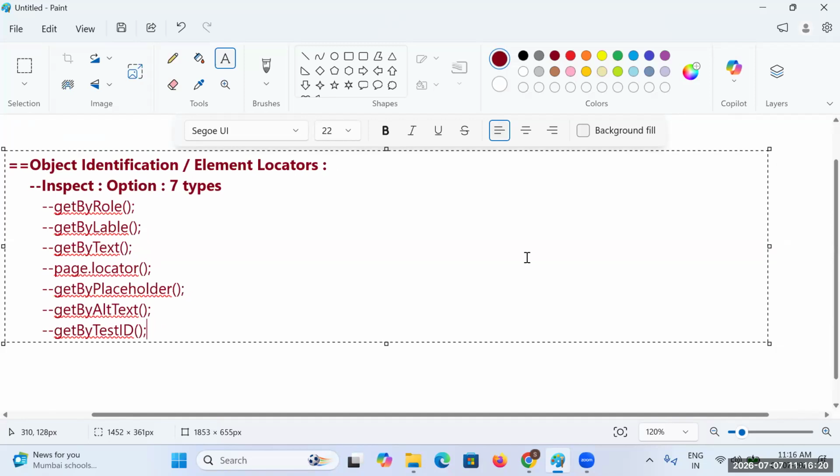It totally depends on what the tester is comfortable with. Based on the tester's comfort, we can utilize any of these options. The target is simply finding the object, and which option to use depends on the tester. So here we are working with get by role. How do we work with get by role?